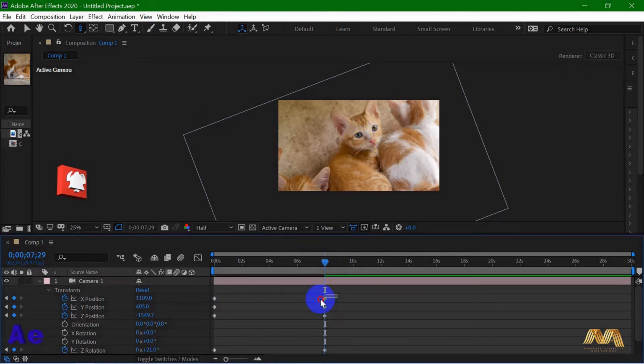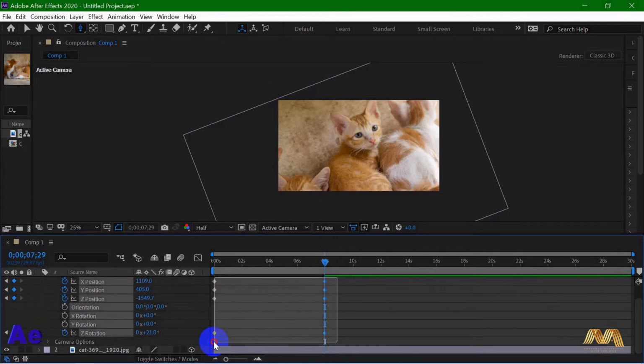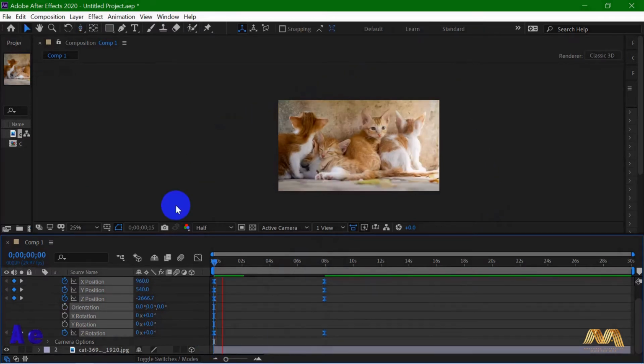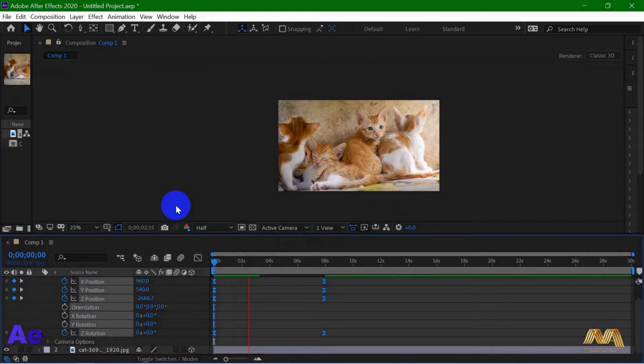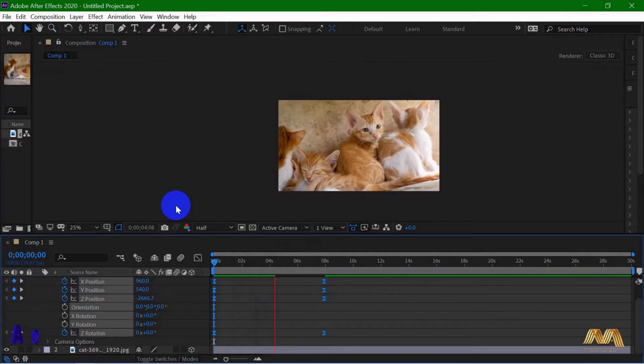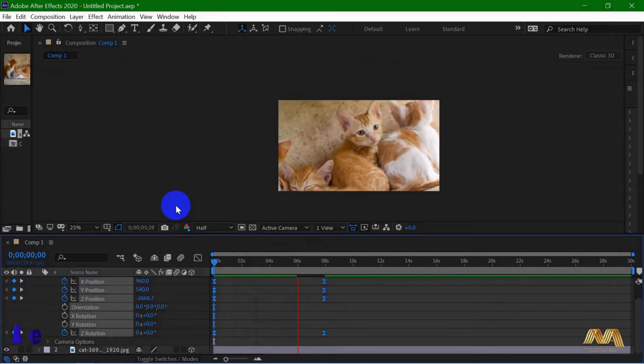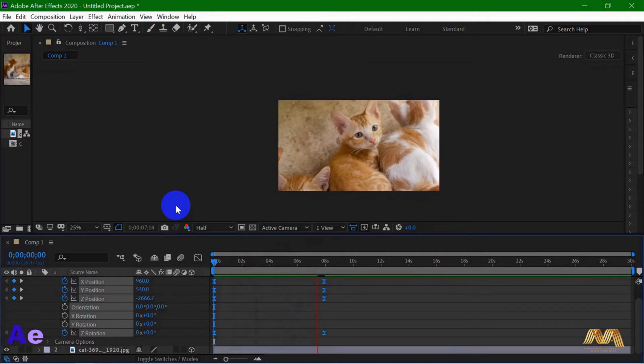I will select all my keyframes, press on F9 to easy ease them. Now just hit the spacebar to see this animation. It looks pretty neat, isn't it? Cinematic look zooming on that cute face.